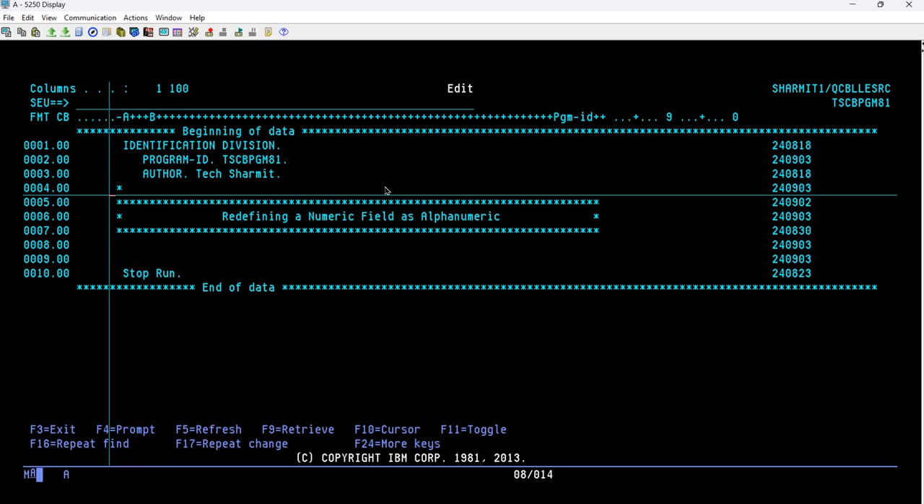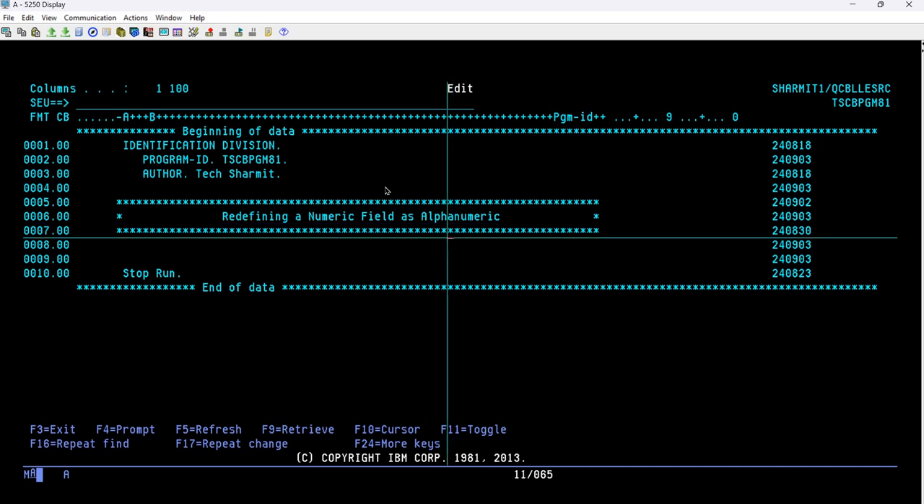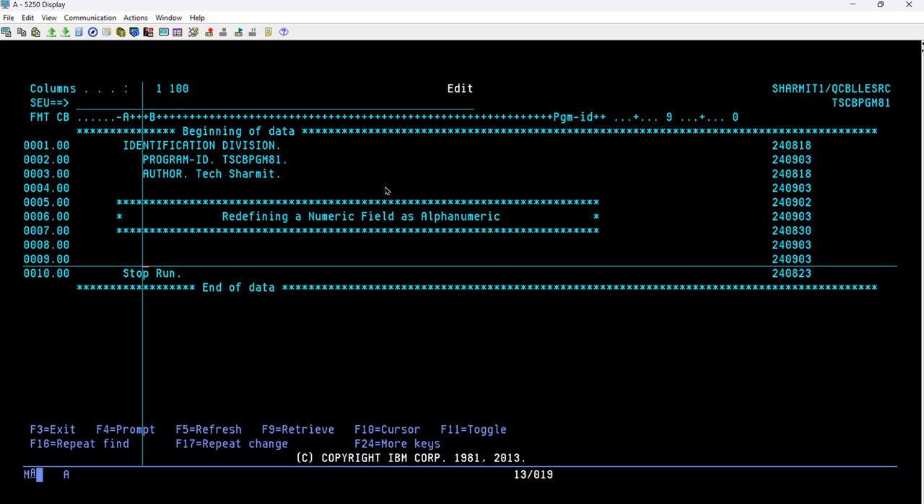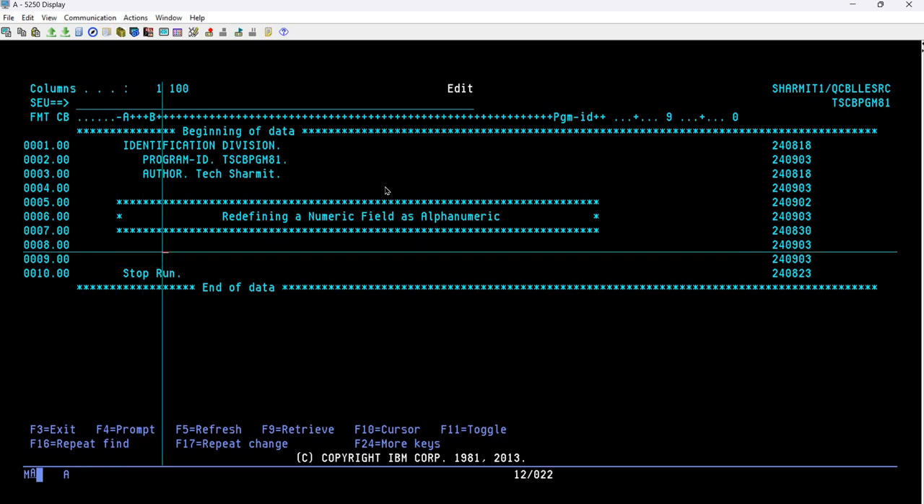That's why I have declared three comment lines here, and the purpose of these comment lines is just to show you the topic name in a box like structure. I put the topic name here: redefining a numeric field as alphanumeric, which is again related to the redefine clause. Then on line number 10 we have mentioned stop run, which is used to terminate the program flow. Now we will write the entire logic for the demo program here in between the stop run and the comment lines.